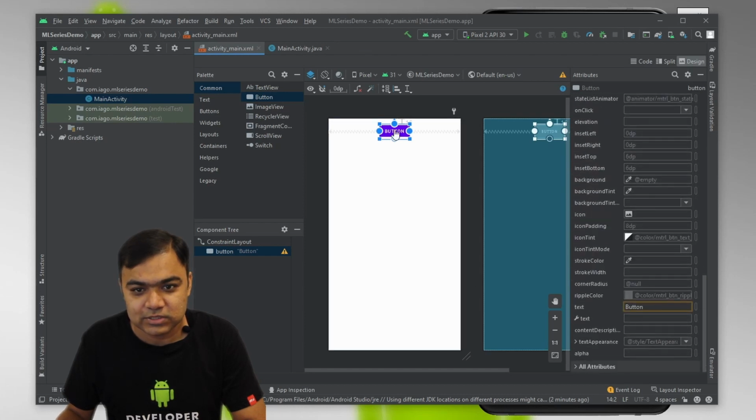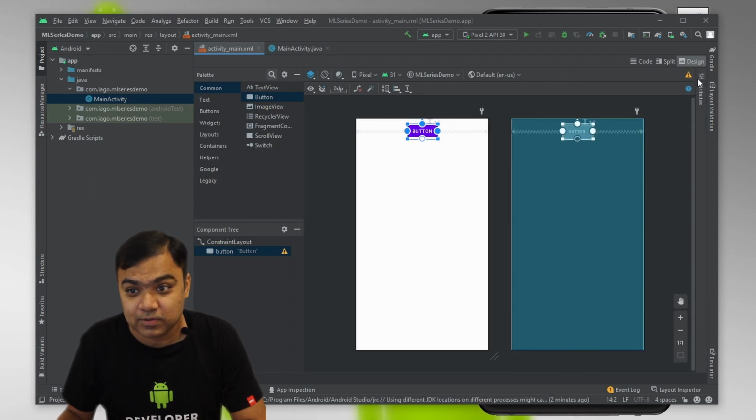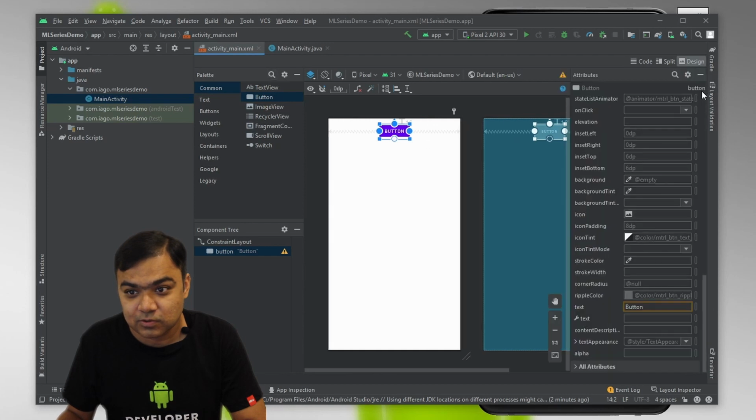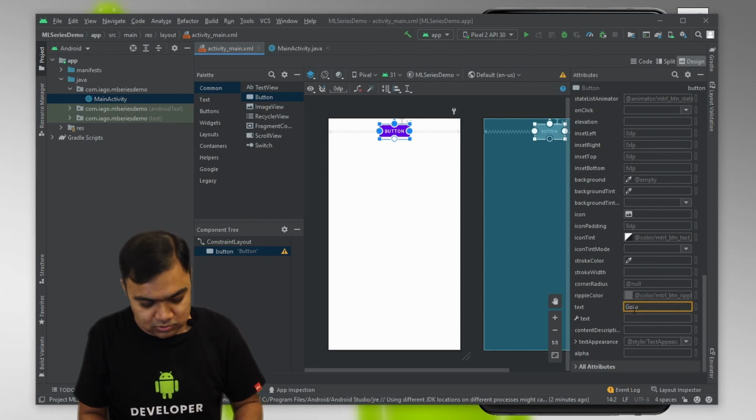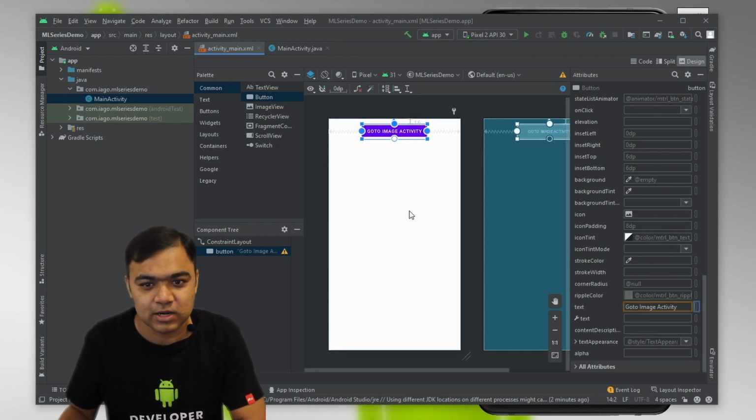If you select the button and you are in the design view and you have this attributes tab open, sometimes it is closed, so you can just click here to open it and then go to text, and then right here we write go to image activity. So this is the first thing that we will do. I'm just renaming the button.